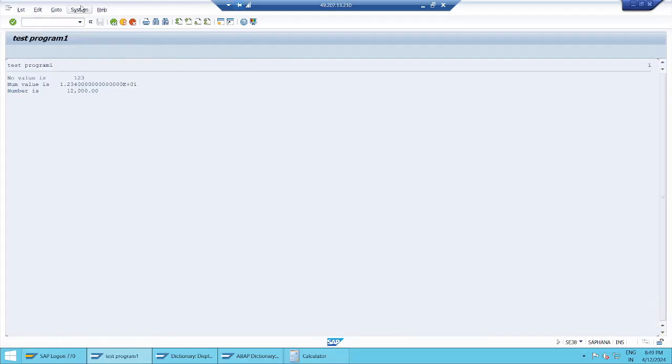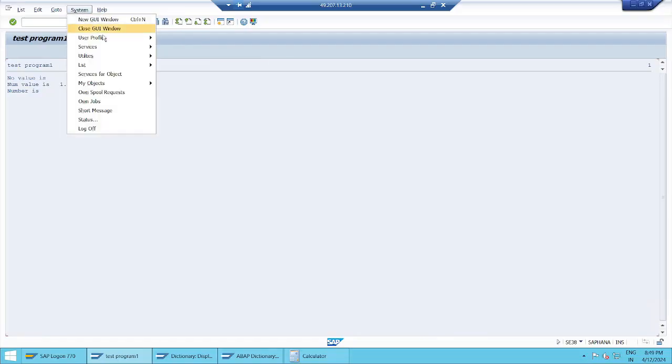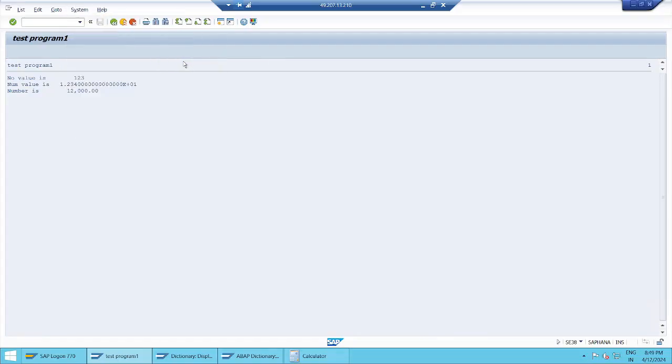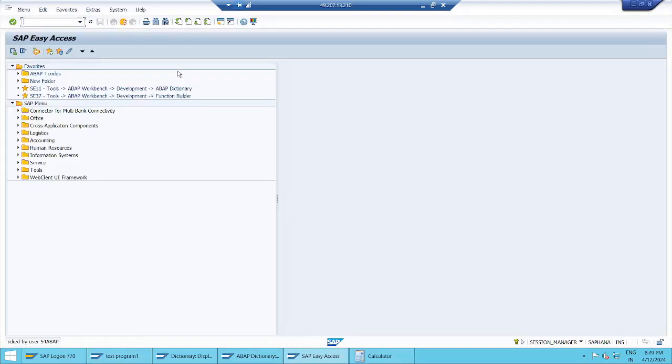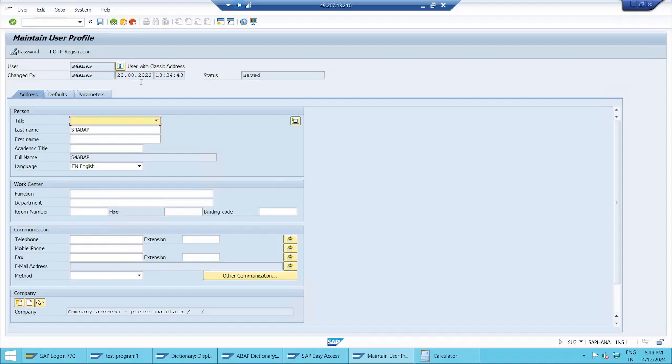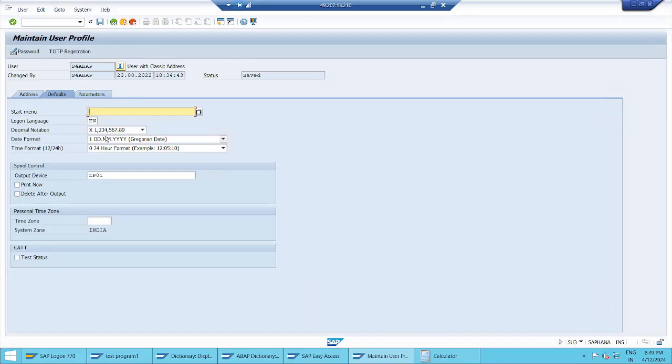So now I told you about these formats already, initially we have discussed this. If you change the user profile settings, what will happen? This output also will differ. Go to user profile. What happened? Maintenance of user profile is locked. Okay, no problem. But the defaults, yes, here is the decimal notation. You have to know this.